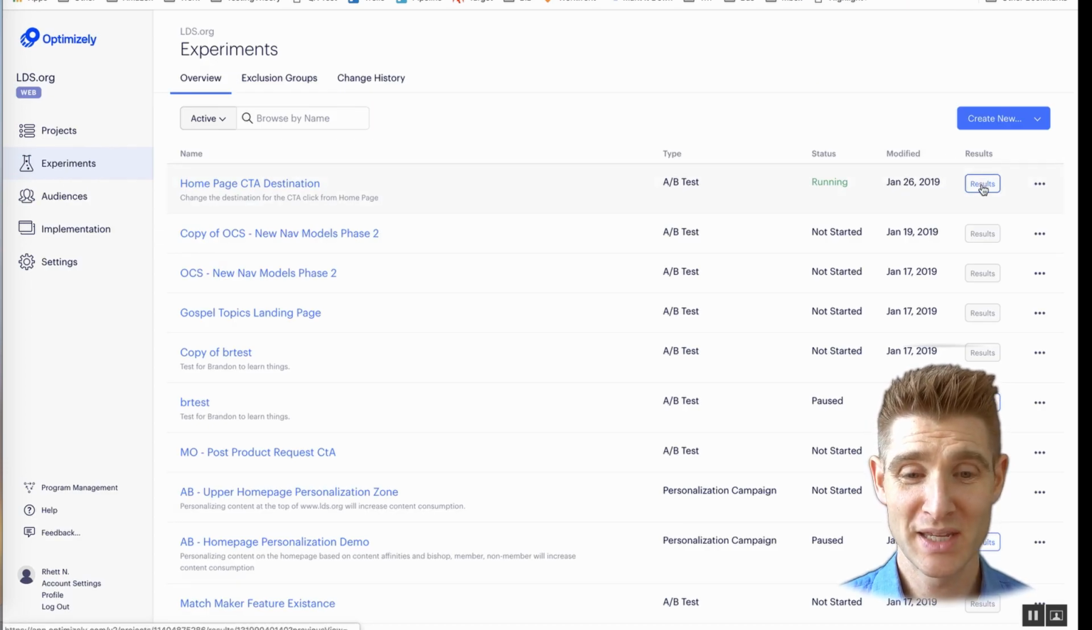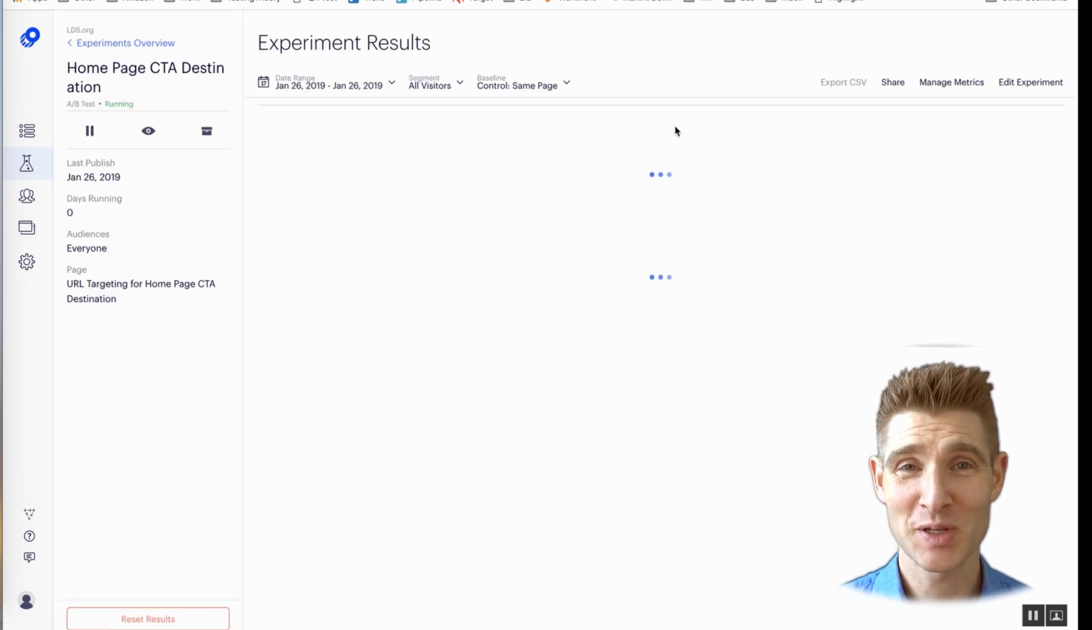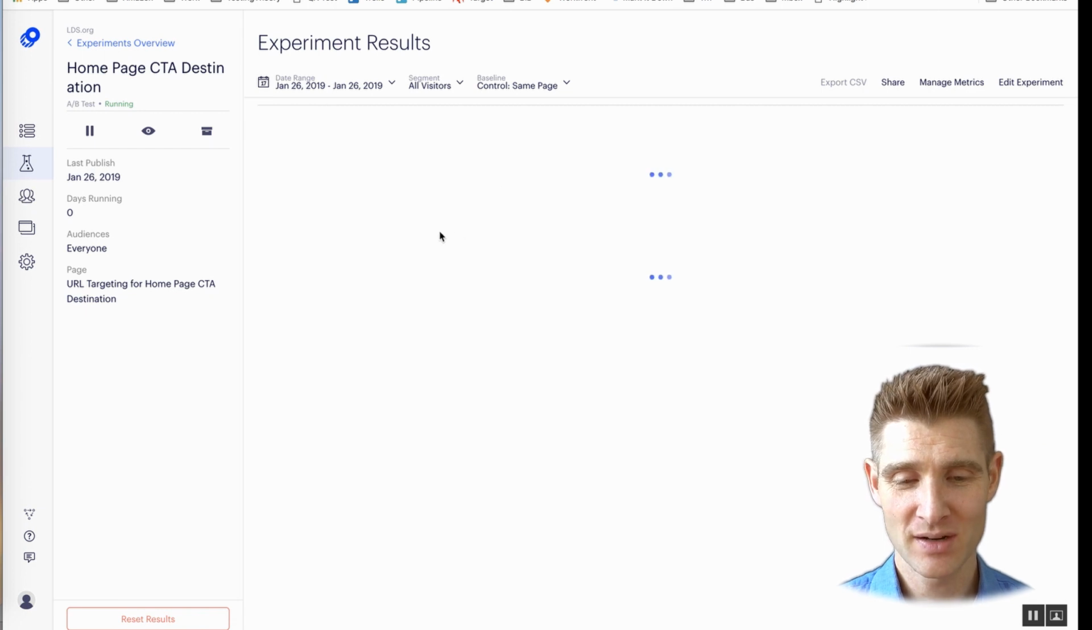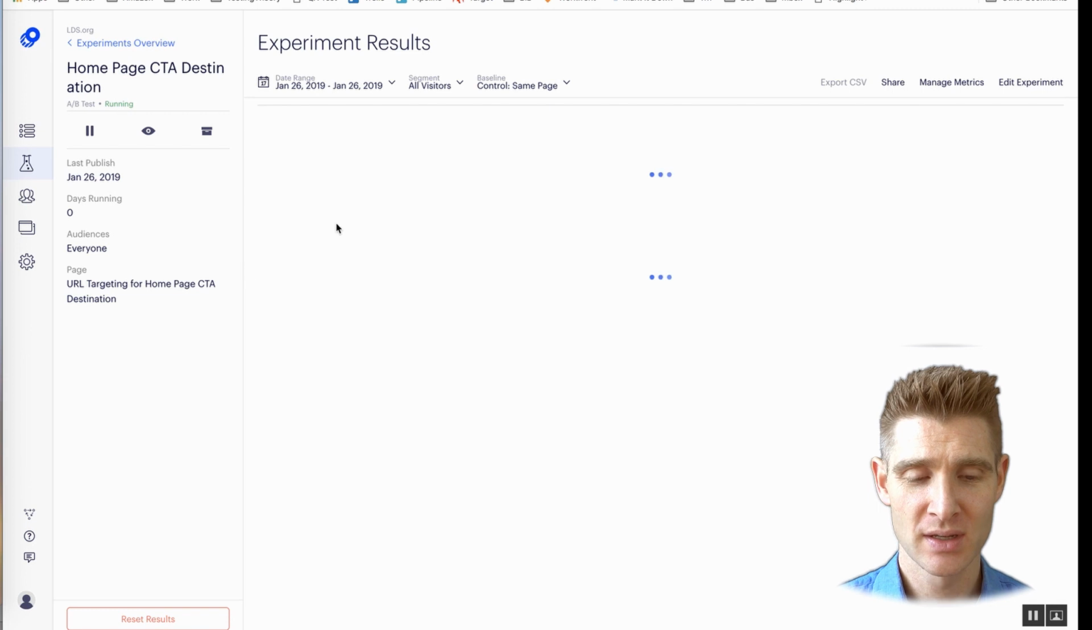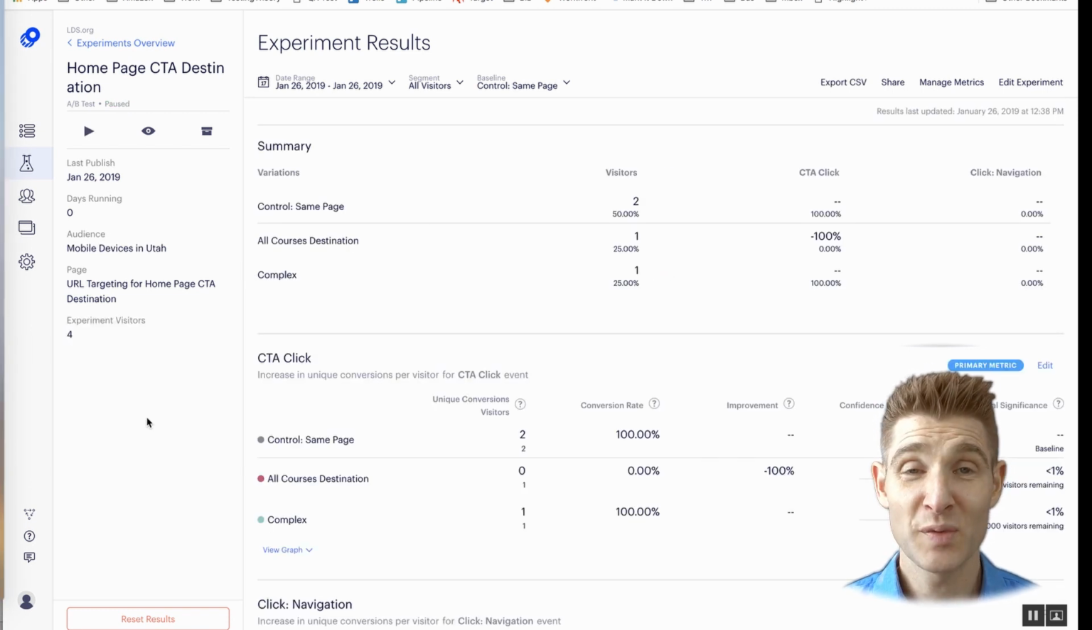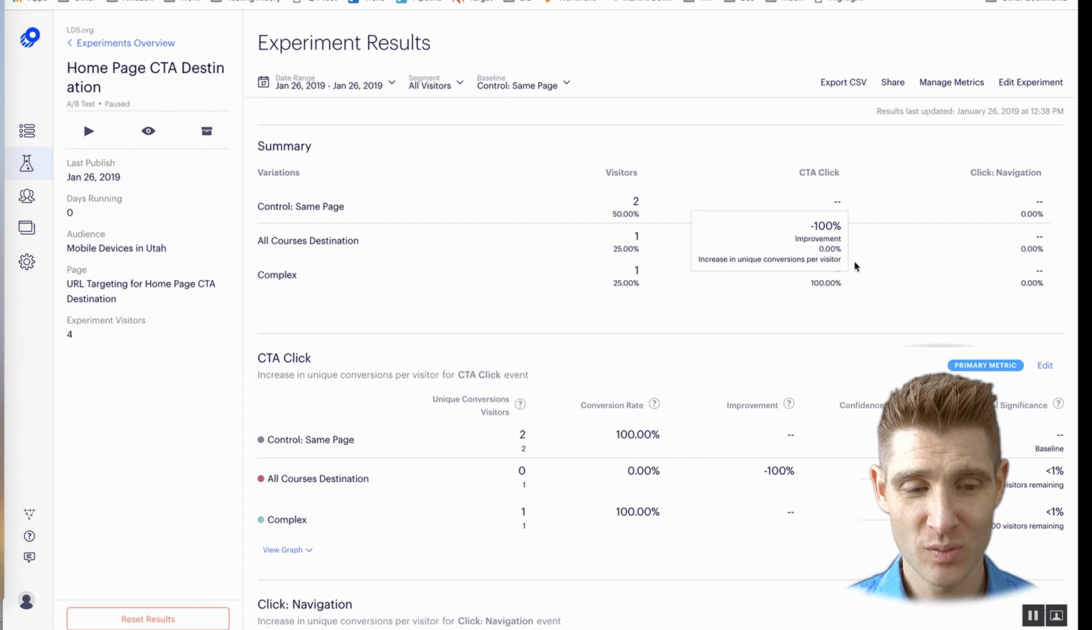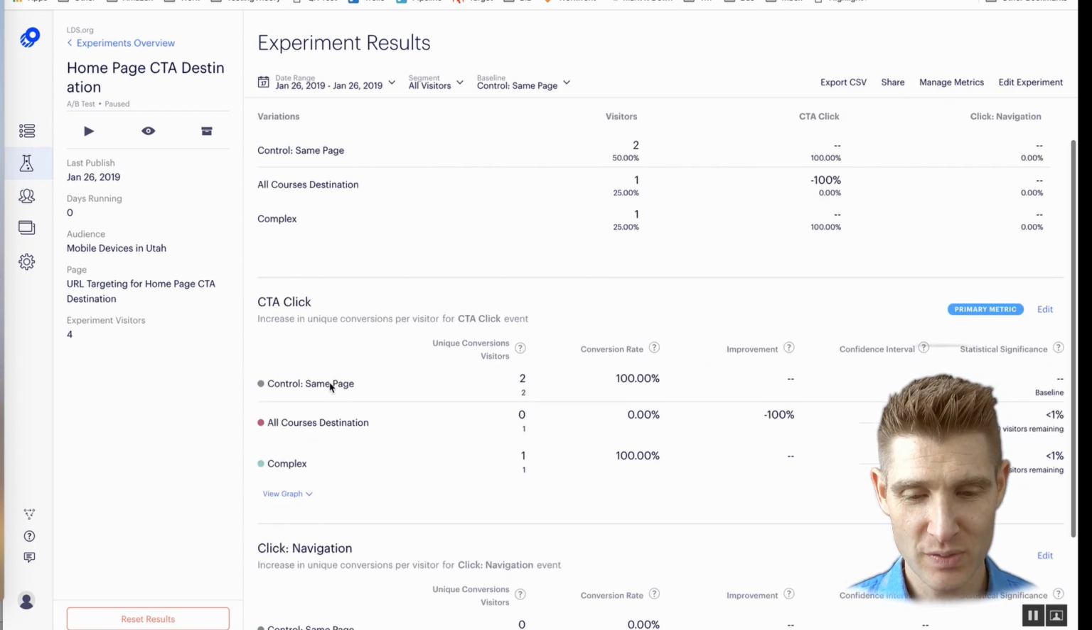So there won't be many results yet, but I do want to show you what that tab looks like. So you come in here and you click on the results. It shows you the days it's been running, when it was published. So now that we have a little bit of data in this report, you can see that there's a few visitors. You can see that one of them did indeed click that CTA and that's being tracked. And then you can also see the results over here.